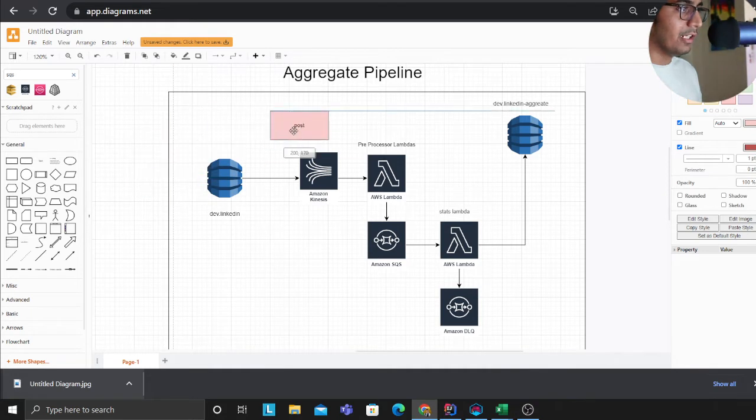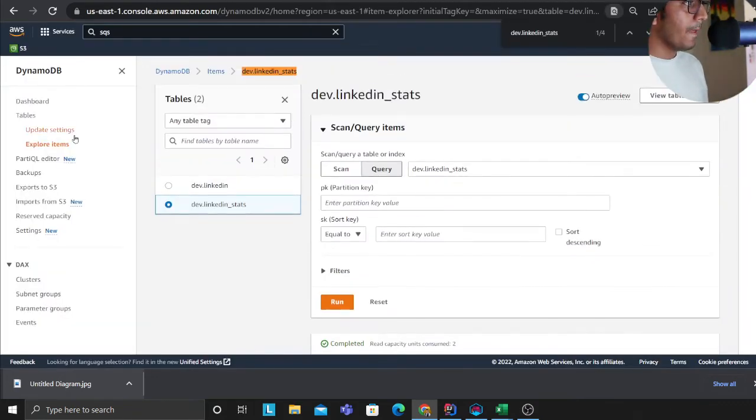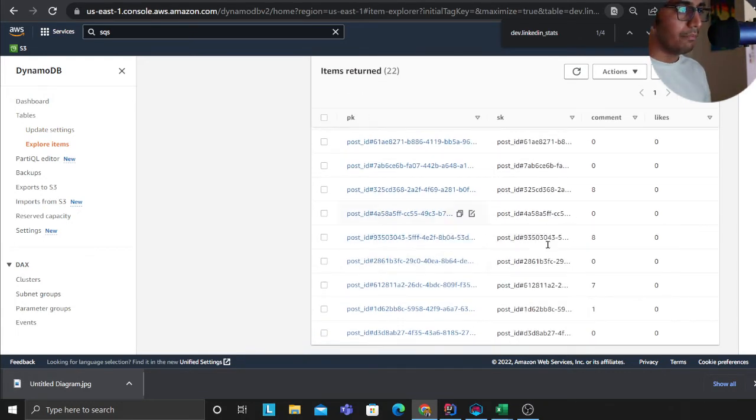So what's happening as these users are interacting, if you come to the block diagram, now a lot of items are being inserted. They are broadcasted on the Kinesis data stream. This will be processed by Lambda into SQS and then into this Lambda and over here. So if I go over here and if I simply refresh, there you go, guys. I see all the posts and all the stats.